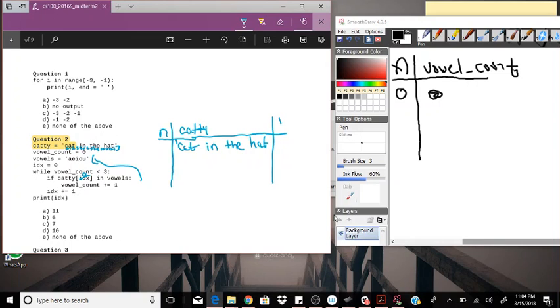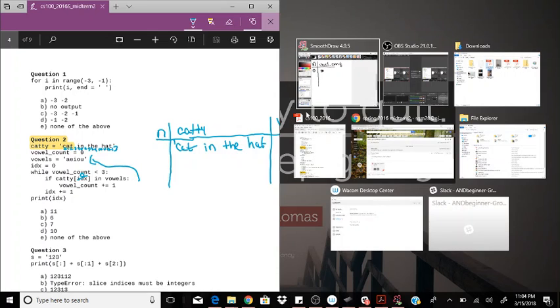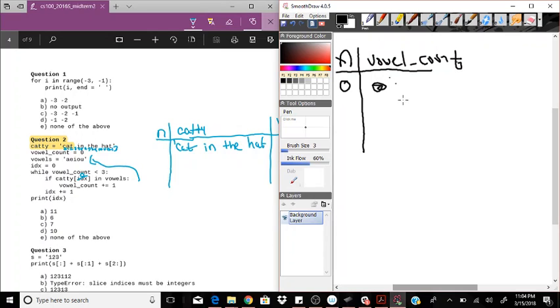Then I have vowel count, and vowel count is equal to 0. Anyway, so this is cat. Caddy 0, this is the position.